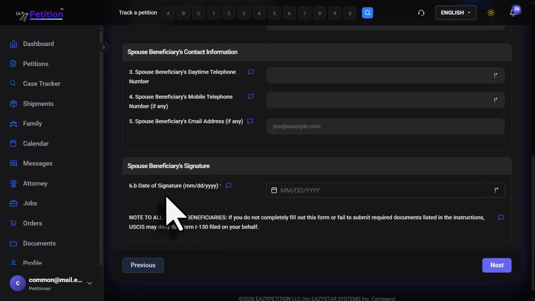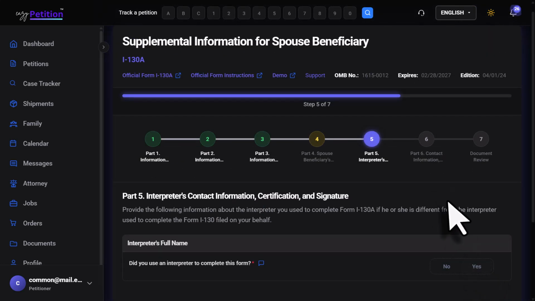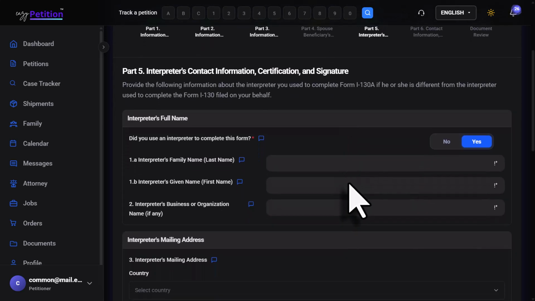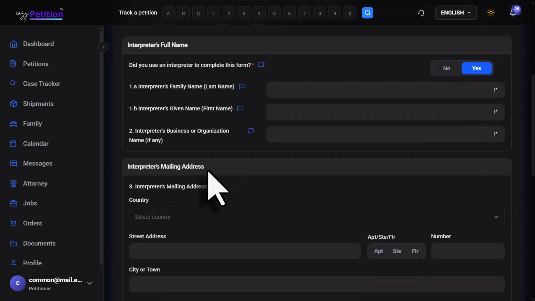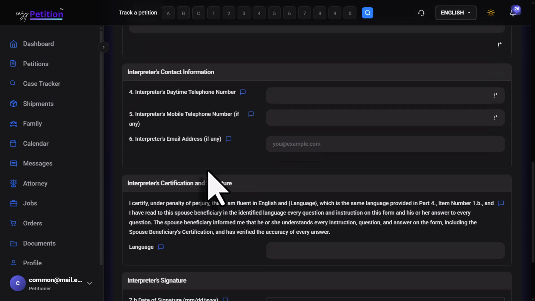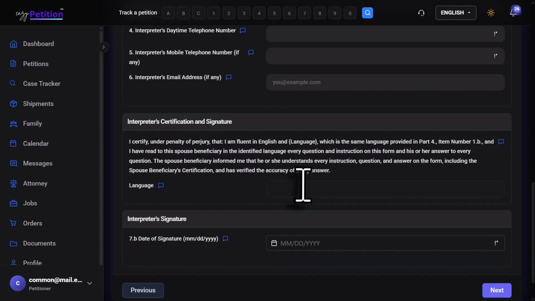This particular field says spouse beneficiary signature. Remember that you will only be allowed to add the signature once you have the final downloaded printed PDF. You're supposed to add the date of signature here. This particular part is about interpreter. If you have used an interpreter, click yes and enter all of the relevant fields such as the interpreter's name, mailing address, contact information. Read the certification and enter the language. Enter the date of signature here.